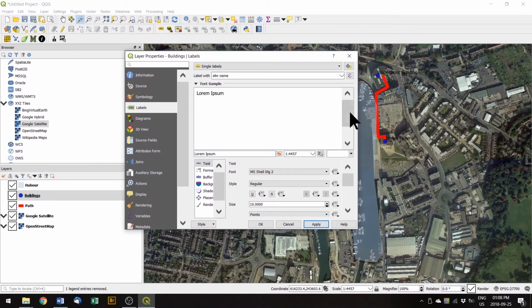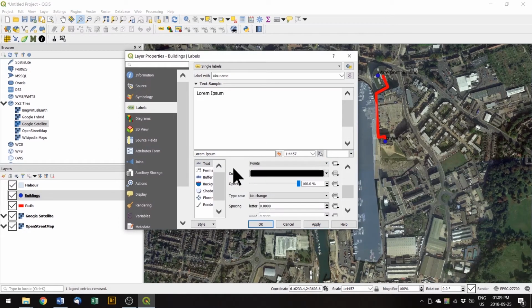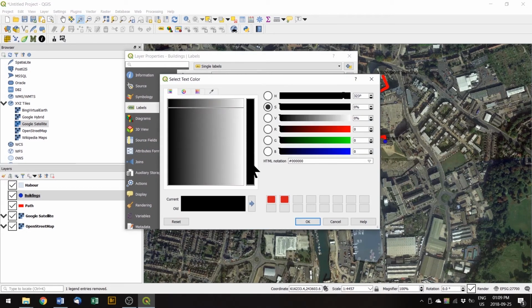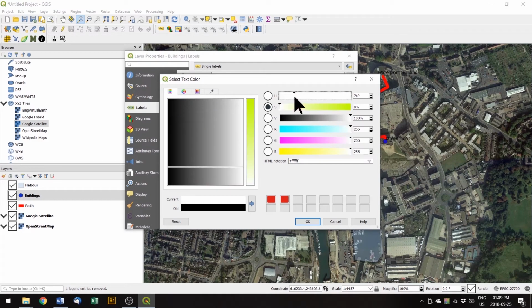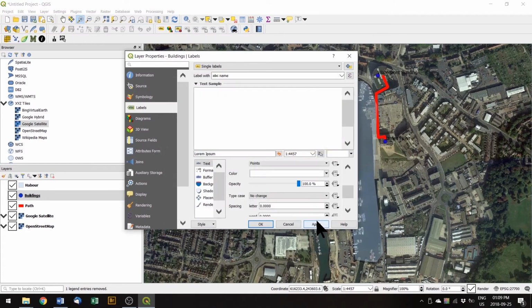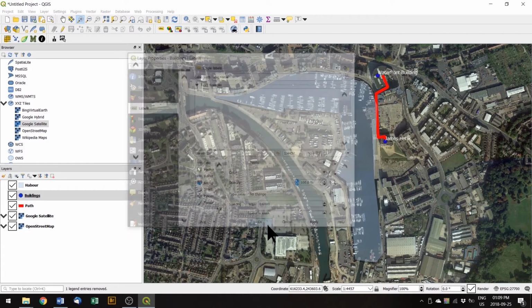But those are in black, and that's kind of hard to read. So we want to change the color of those. And we can do that down here. If we double select white, apply that, and we have nice white labels.